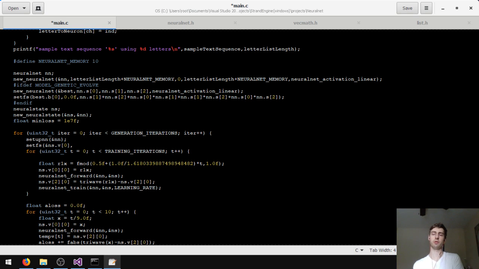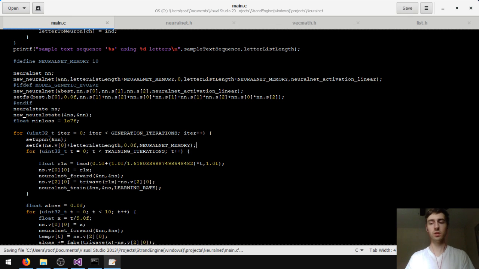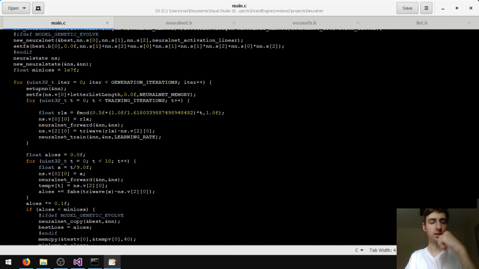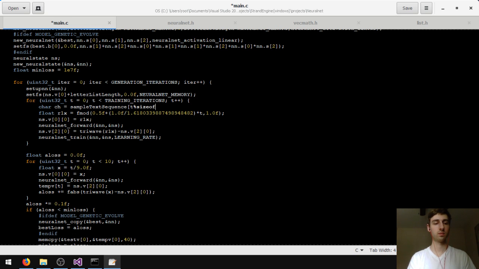Yeah, so I guess I'll copy the output each time. Or maybe I'll copy it to the input after. So this initializes the memory to 0. So now this will give us our sample character. That is our goal.